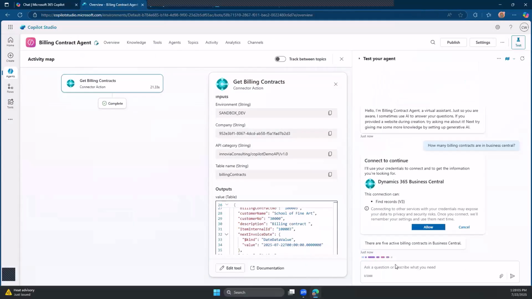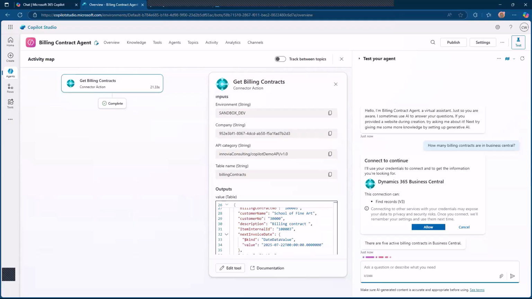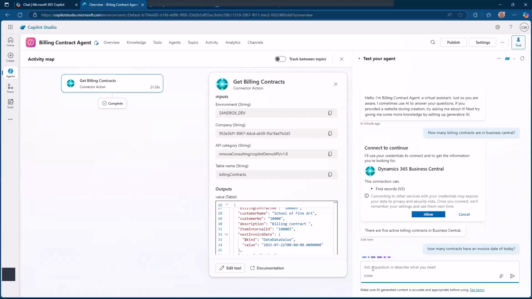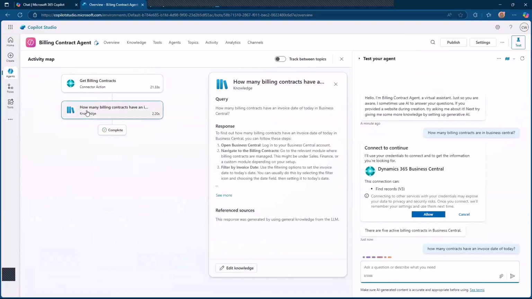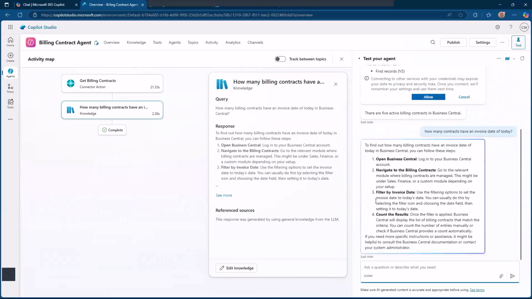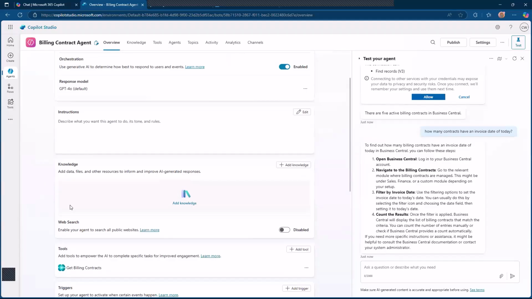So let's take this a little bit further. Let's see if it can figure out how many of them have an invoice date of today. It's going to think, and it's going to knowledge sources. And okay, again it's giving me an odd answer. It looks like it's using a general web search, general information. That is also a setting that we have back here on this knowledge. By default, this web search is enabled.